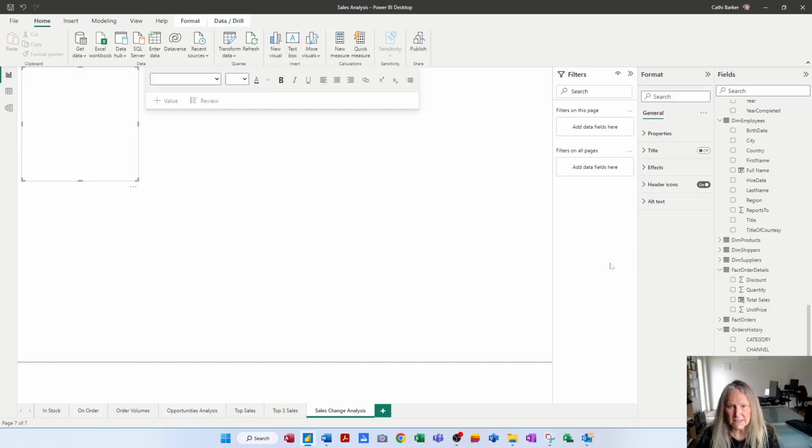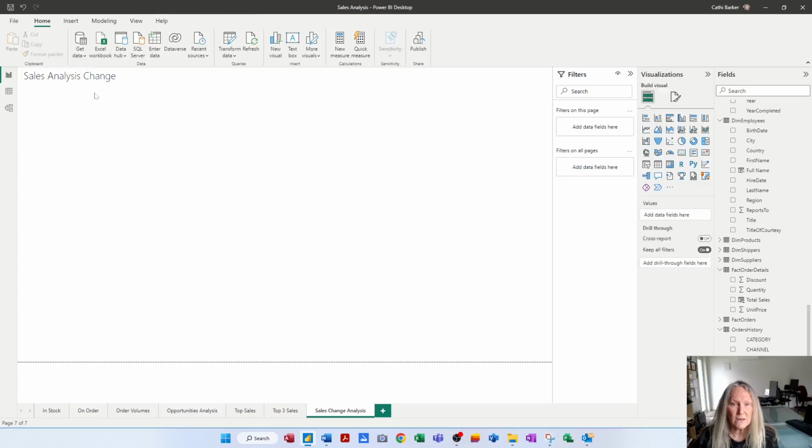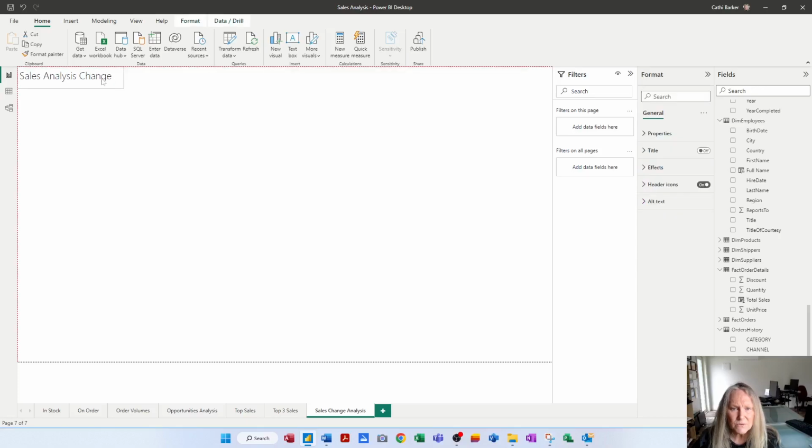I'm going to add a text box that says Sales Analysis Change. And I'm going to press Control A to select all, and I'm going to increase the font size to 18. Then I'll just readjust the boundaries, so I've got my title. Now I'd like my report to also look the same as the other pages in my report. So I'm just trying to move this over.